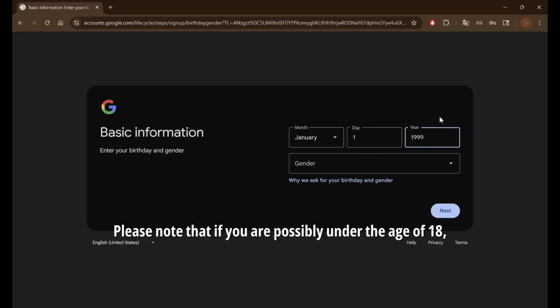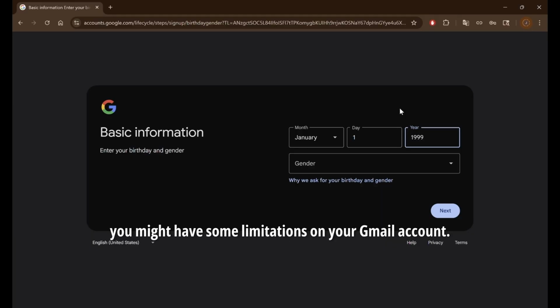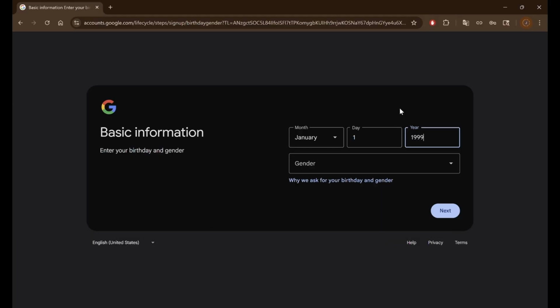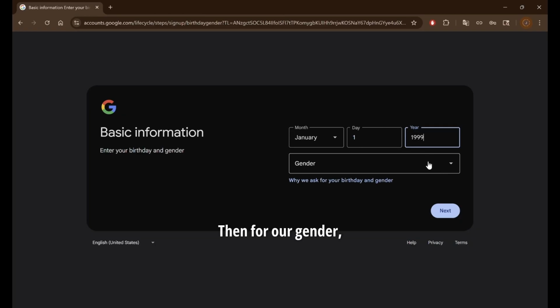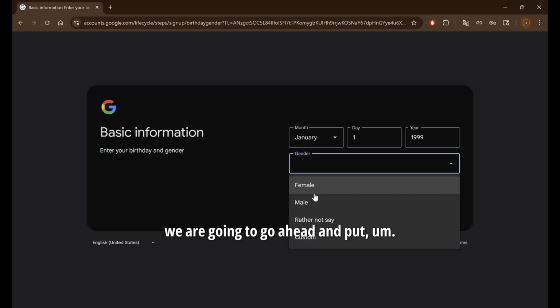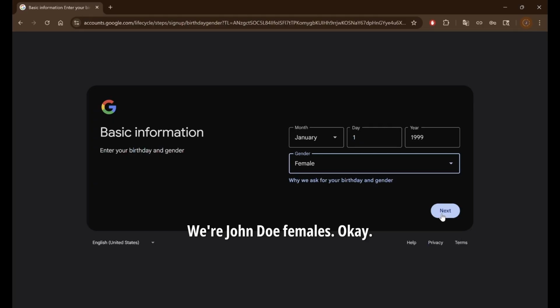1999. Please note that if you are possibly under the age of 18, you might have some limitations on your Gmail account. So just keep that into consideration when putting in your birthday. Then for our gender, we are going to go ahead and put female. That's fine. We're John Doe, female.